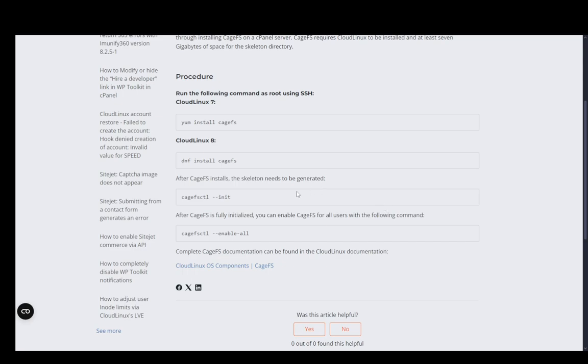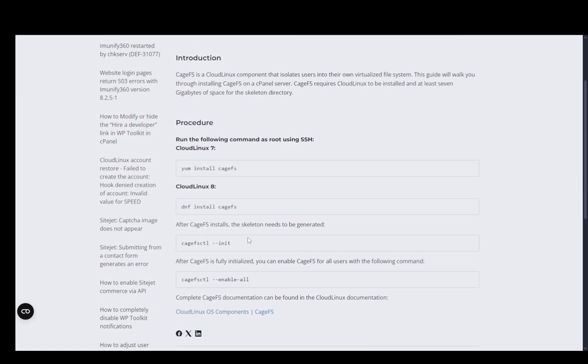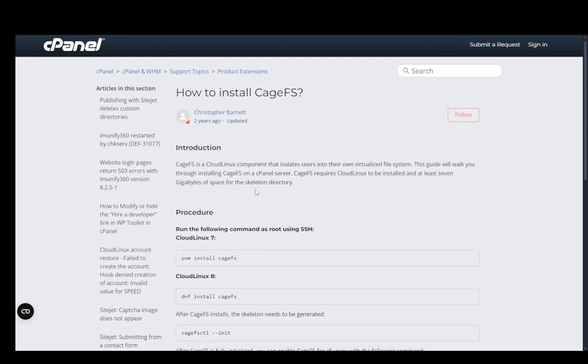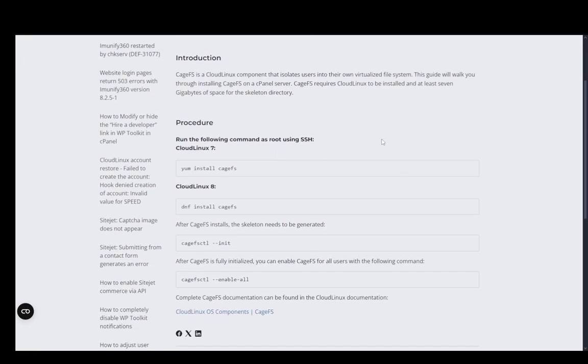And after that, you can enable it for all users by just typing in cagefs --enable-all. And once that's done, that is pretty much it. You can also find the CageFS documentation on the CloudLinux documentation if you need any other help with operating the skeleton directory and CageFS itself.